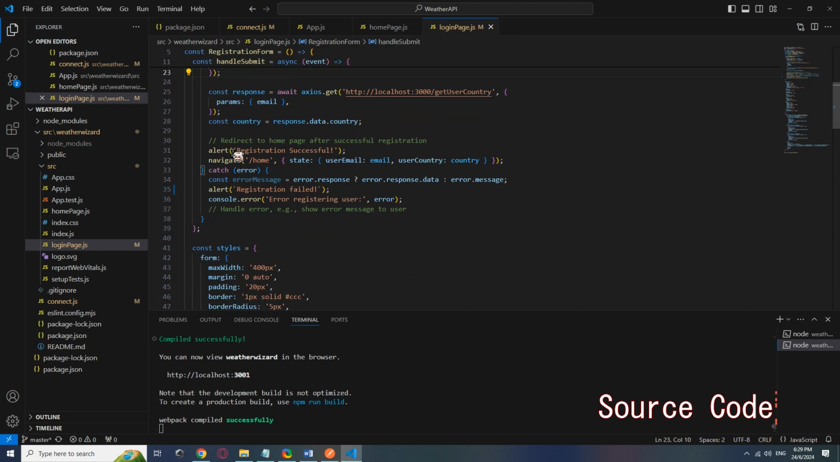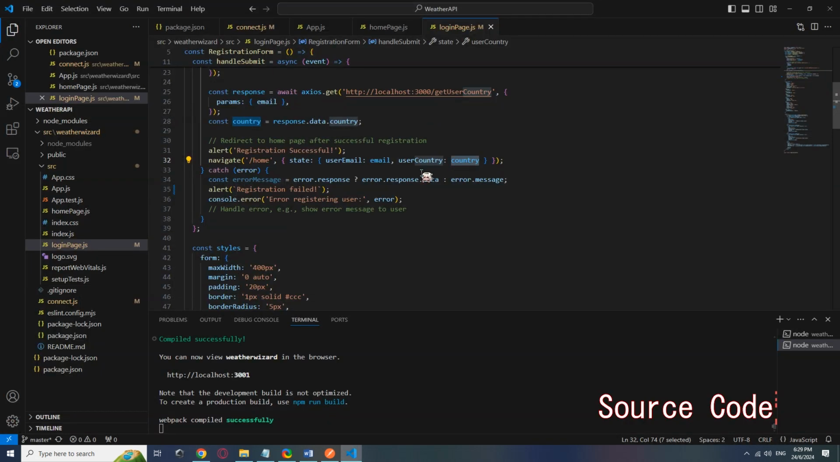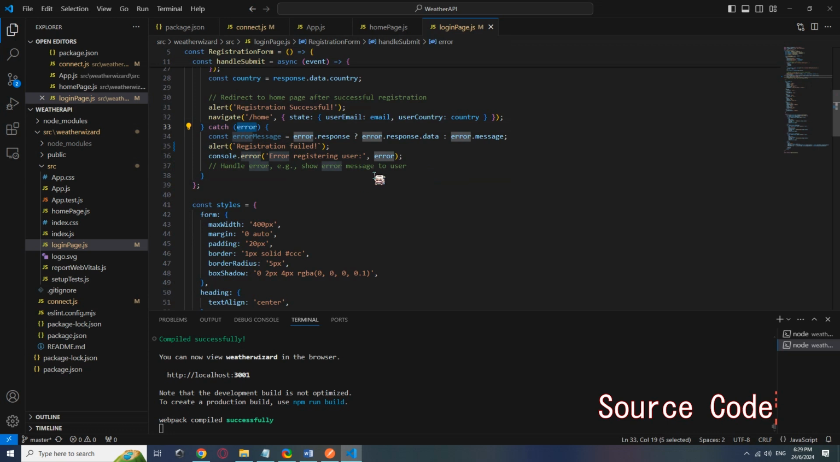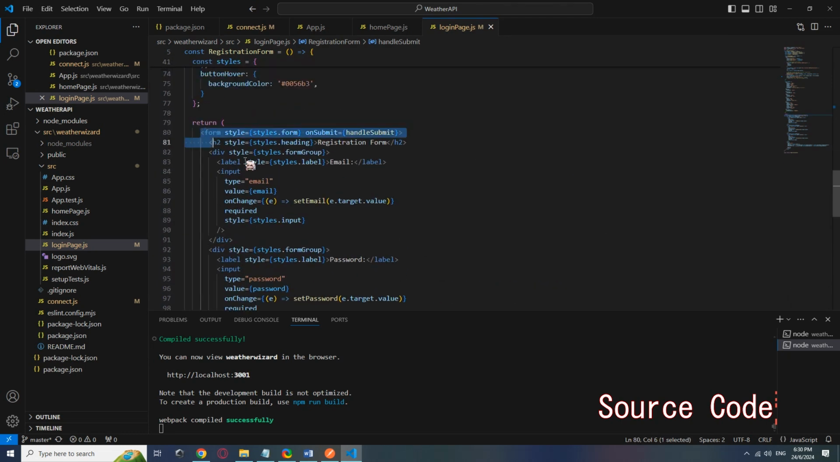And if successful, it would alert the user with a registration successful and then navigate to the home page, also passing in their email and country. The reason it's passing in email and country is so that it can display this header and then the current weather information for the place that they are living in. Else, if the user entered a wrong password or anything else that proves to be an error, it would display the error message registration failed. The rest are the CSS and this is the home page code.